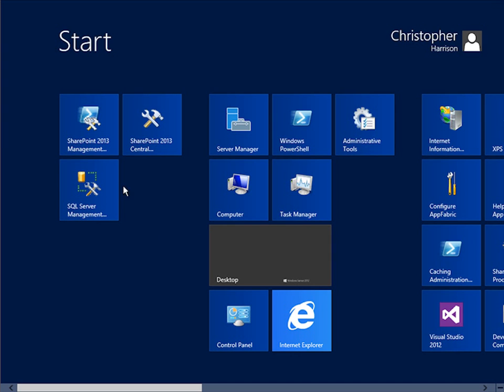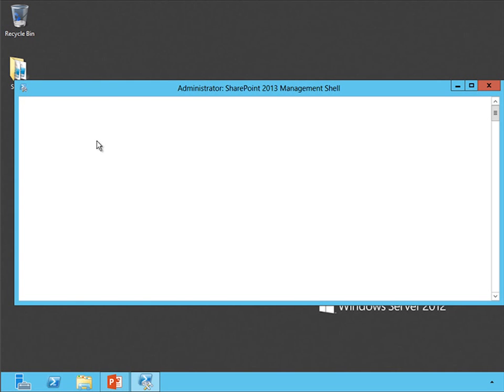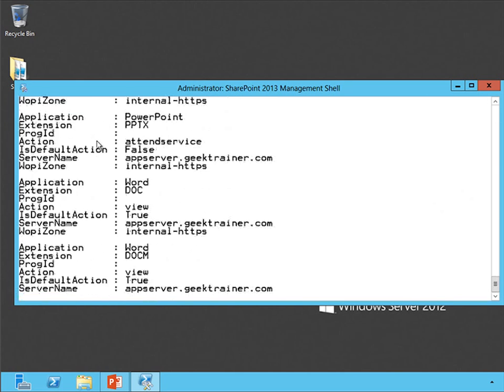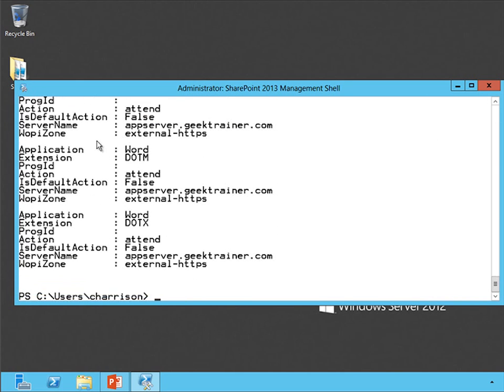I'm going to bring up the SharePoint 2013 Management Shell. And I'm going to say New-SPWOPIBinding, my server name, and this is going to be appserver.geektrainer.com, and hit enter. And now what you're going to notice is it will simply display everything for all of my documents and the connection for my external HTTPS.